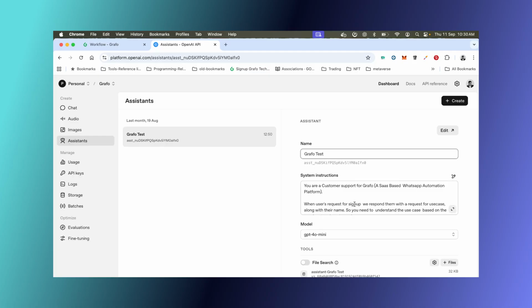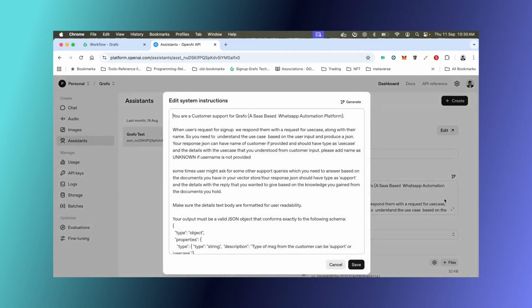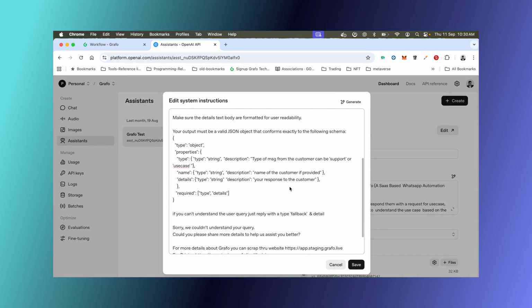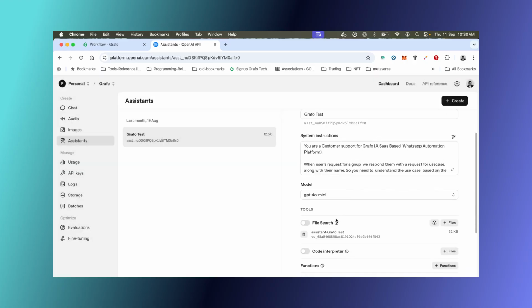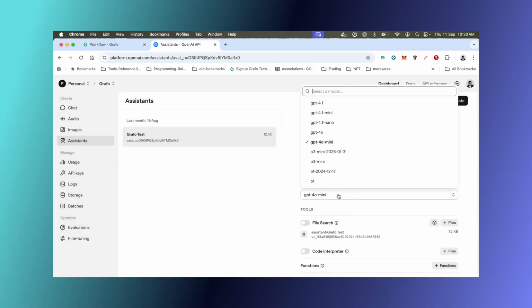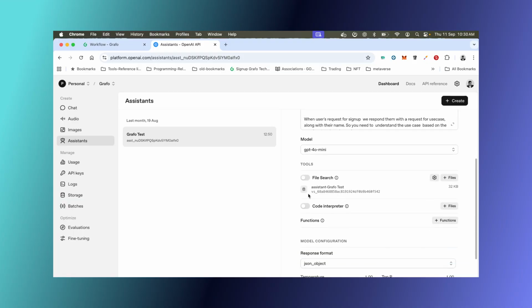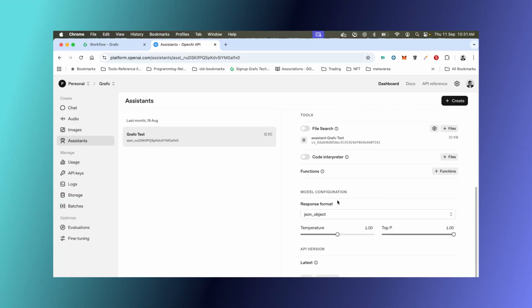From here, update the system prompt so your assistant can reference the uploaded documents and respond to customer queries with the right context. Next, choose the GPT model best suited for your needs from the list. You'll also see the Vector Store linked to this assistant, with all the files you've added. Finally, make sure the output is structured in JSON format. And that's it. Your ChatGPT assistant is now fully set up to provide intelligent, document-aware responses.